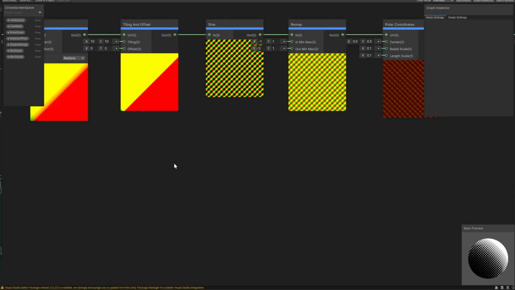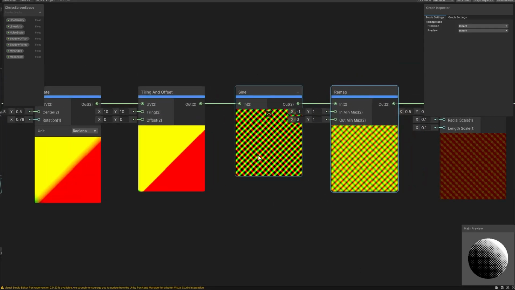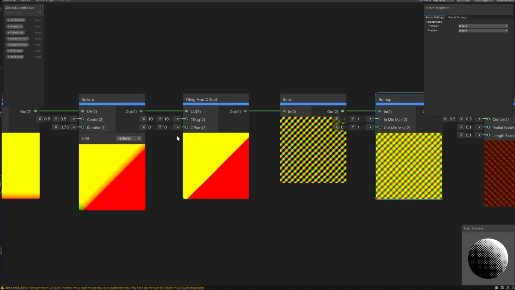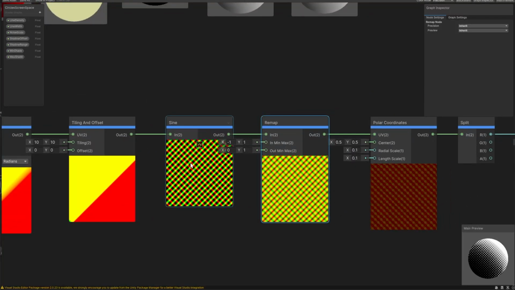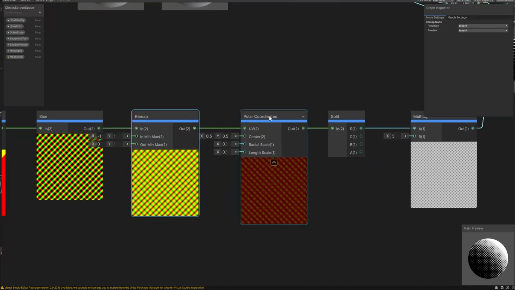We're going to start with a sine wave. We have previously tiled the sine wave, and we have also rotated it like 45 degrees more or less. Since the sine wave goes from -1 to 1, and we want it to go from 0 to 1, we remap it. And then we take the polar coordinates.